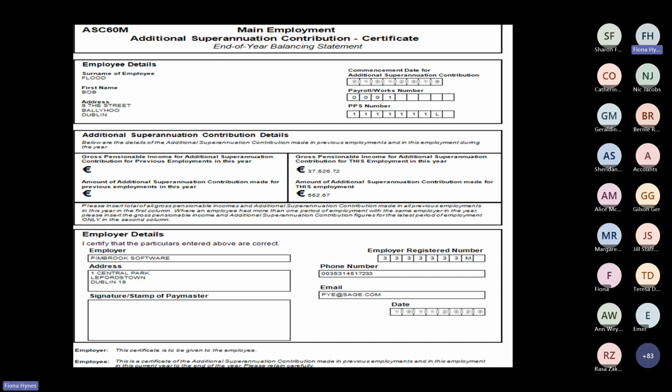And this is what the ASC 60 looks like. And again, you'll get one of these for each of your employees in your scheme.